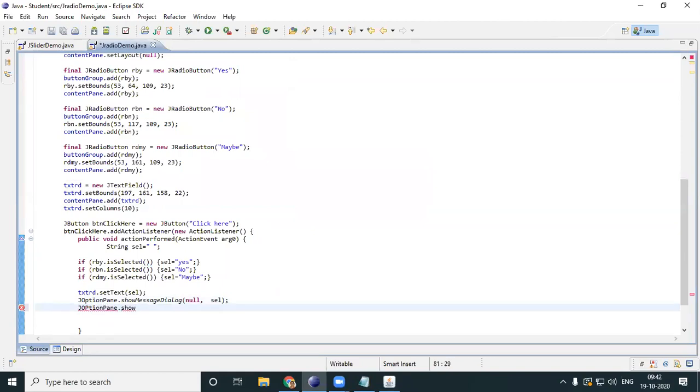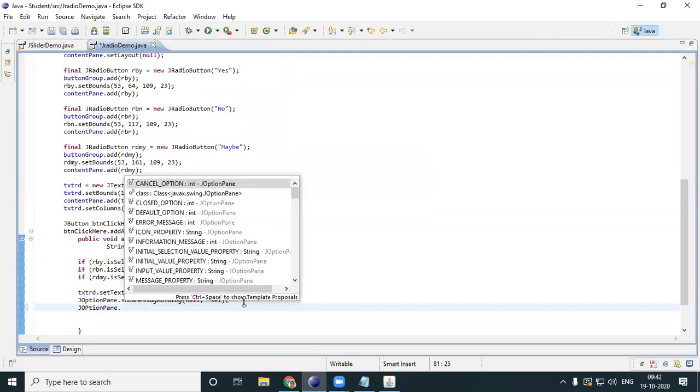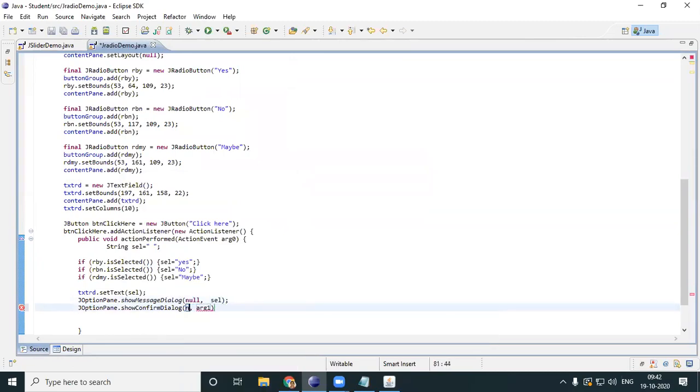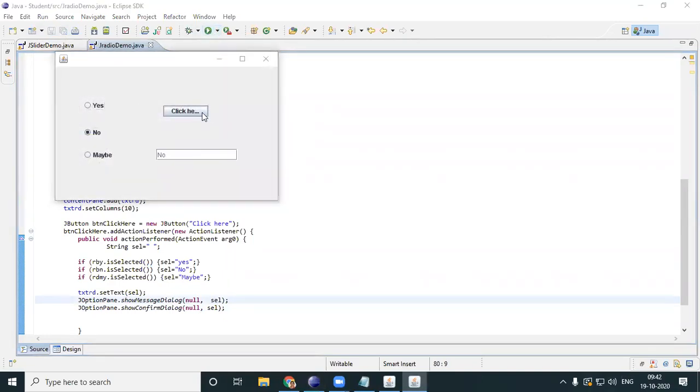OptionPane dot show, as I told you, just wait for some time, show confirm dialog. So I'll just give null. No, this is a message dialog. Now this is a confirm dialog. Hope you are able to see the difference between a message dialog and a confirm dialog. Confirm dialog will have three options: yes, no, cancel, while a message dialog will just have okay.